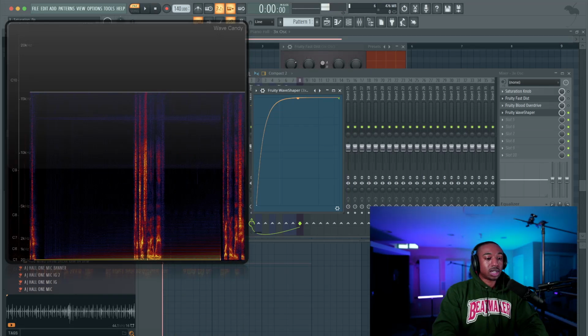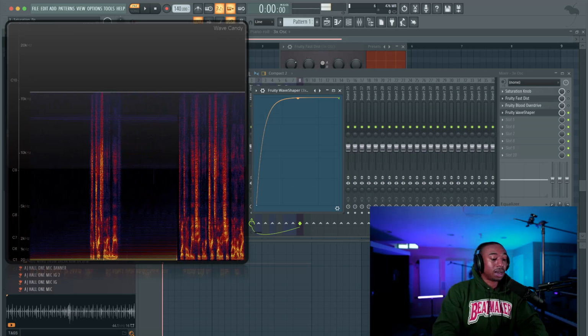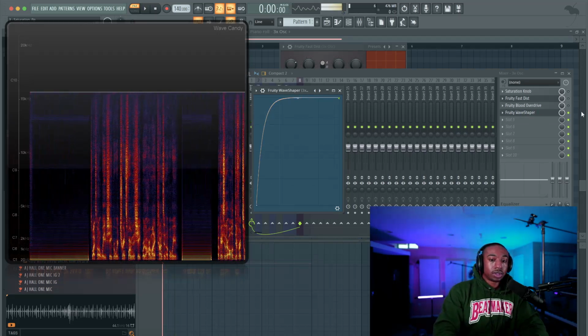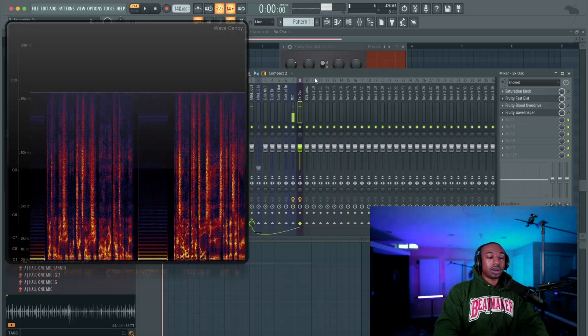That's why it's called a wave shaper. We're transforming the shape or the harmonic content of a wave. Okay, so they're all different tools to use to get that saturated sound.